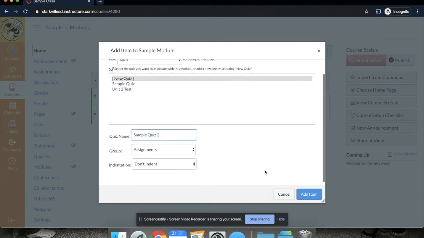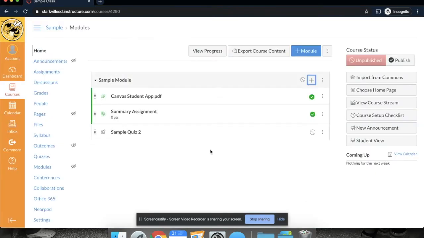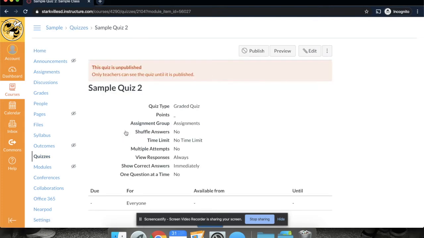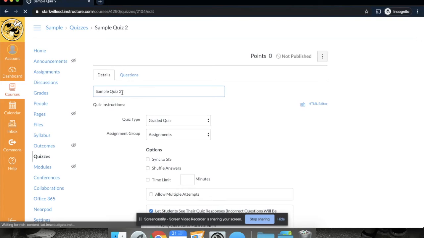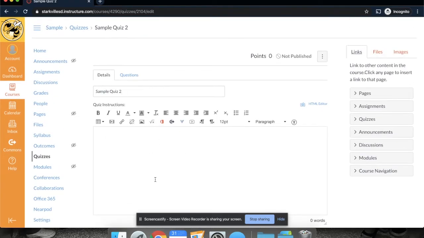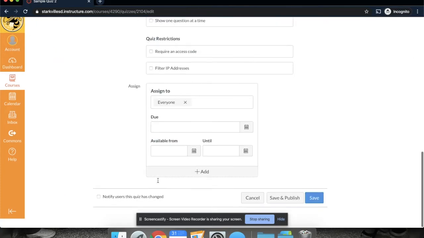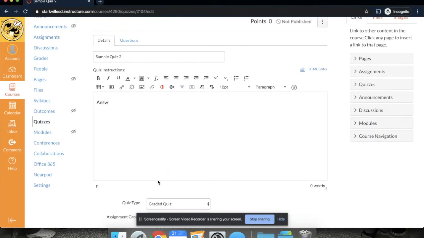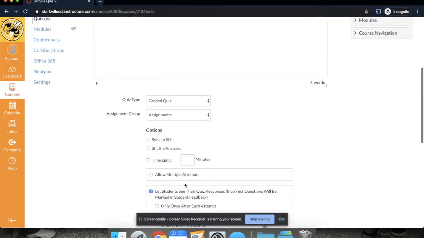You're going to name it right here. Click add item. And it's gray instead of green because it's not ready to go. So we're going to click on it. And I'm going to go up here and click edit. And I'm going to play with some of the options, and then I'm going to show you how to add questions. So this is just like on the assignment tab where you can give directions. I'm going to say answer the questions. You can obviously be way more detailed, but that's how you would put in instructions.